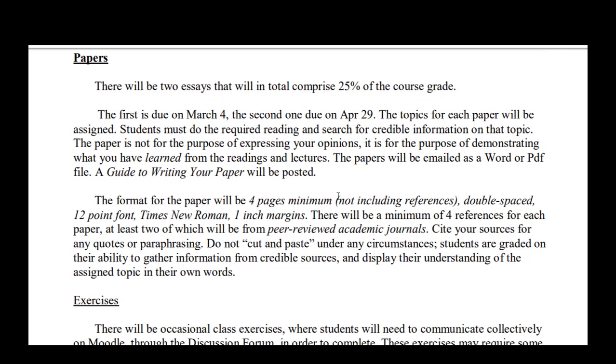Now, as far as the papers, I'm not going to talk about that in too much detail right now. As we go through the course, I'll be posting more instructions as far as what the topic is. But you can read this again at your leisure. The first paper is due on March 4th. I'll probably give you the topic about 3 weeks, maybe more than 3 weeks, ahead of that, so that you'll have time to start looking at that. And the final paper is due at the end of the class, so we'll talk about those in more detail.